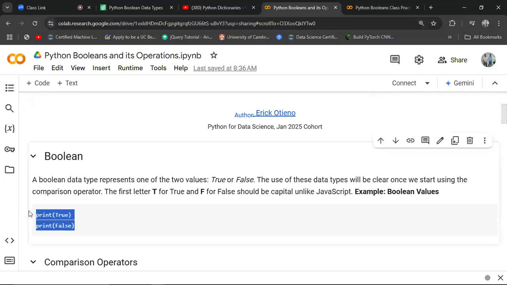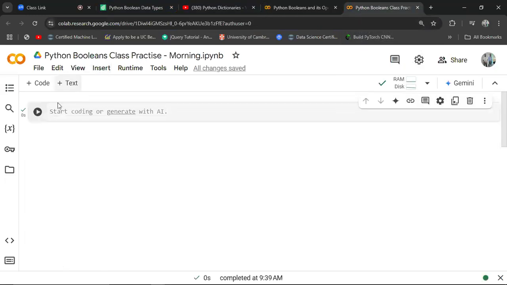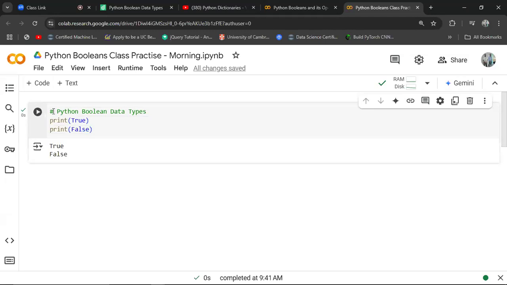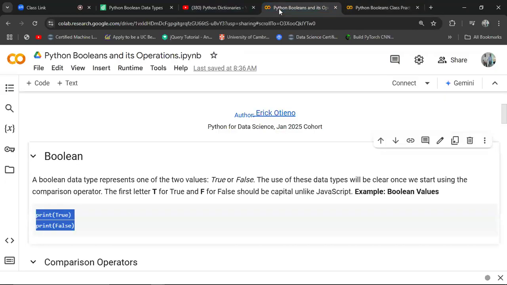I want you to try out these ones and then confirm that we are actually working with Boolean. I can say Python Boolean data types. You can paste them right here. If you run this one, these are basically the Boolean data types. Now, to clearly understand why we need Booleans, we might want to do Python comparison operations. So let's go there.